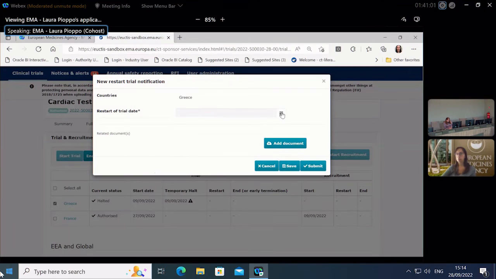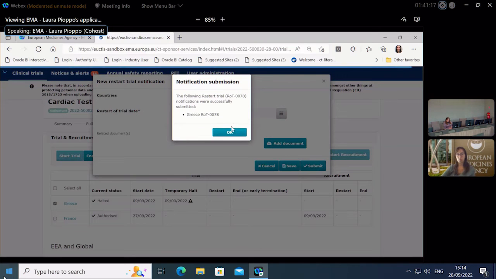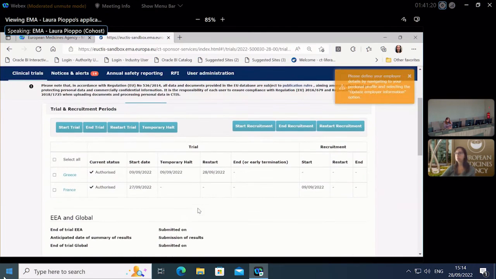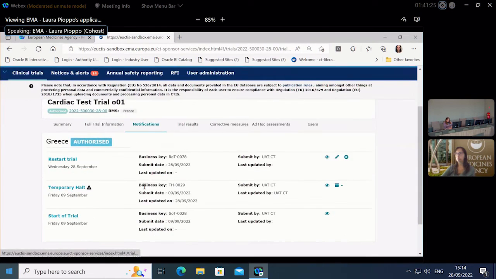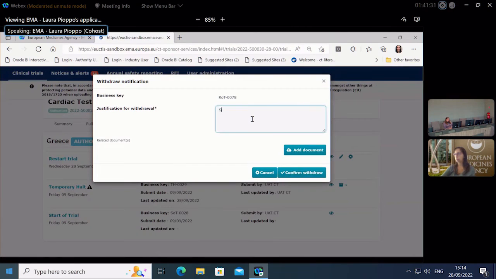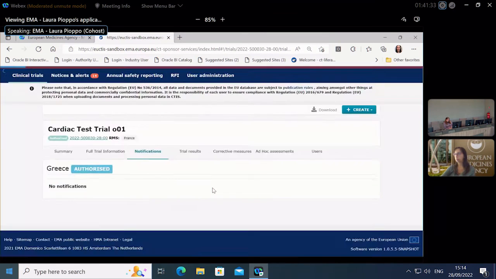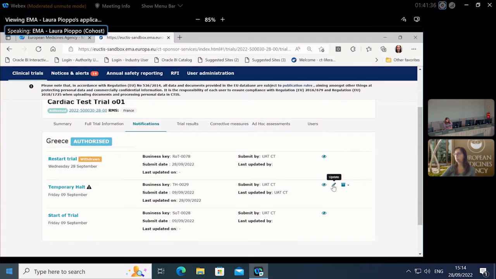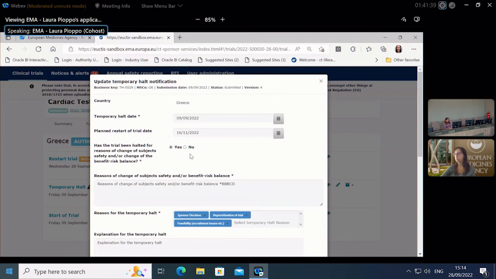So just to give you a flavor on how it looks like, I want to restart my trial. Halt, now it appears also here, is for a change affecting the benefit risk of the trial. I select a date, today, and okay, it seems that it went through, although, yeah, we had the temporary halt. So let me withdraw this because an error message was appearing before. So it seems that this was not taken.